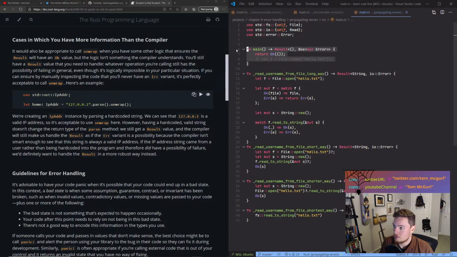So this, I know what's happening, but the compiler doesn't know, right? So you still have a result value that you need to handle. Whatever operation you're calling still has the possibility of failing in general, even though it's logically impossible in your particular situation. Perfect examples are, again, logically impossible, but still. If you can ensure by manually inspecting the code that you'll never have an error variant, it's perfectly acceptable to call unwrap. Here's an example.